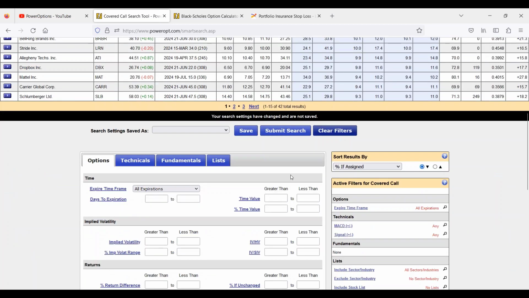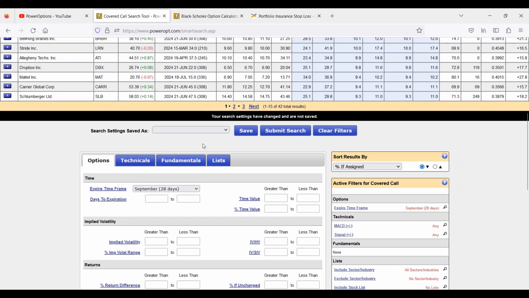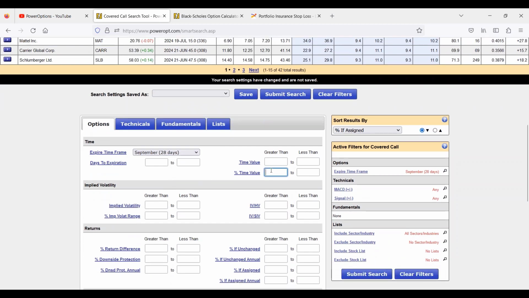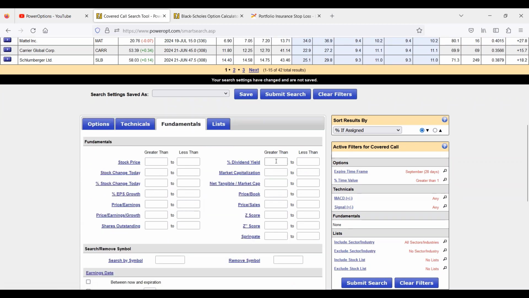We'll clear filters as we did before. We're just going to go to static September expiration, close to that month return, right? And I'm going to put in a percent time value of 1%. And we're going to go into the fundamentals. We're going to put in, for Shishir, simply percent dividend yield of greater than 1%. You might want higher. You might want 2%. You might want 3%. You might want more.